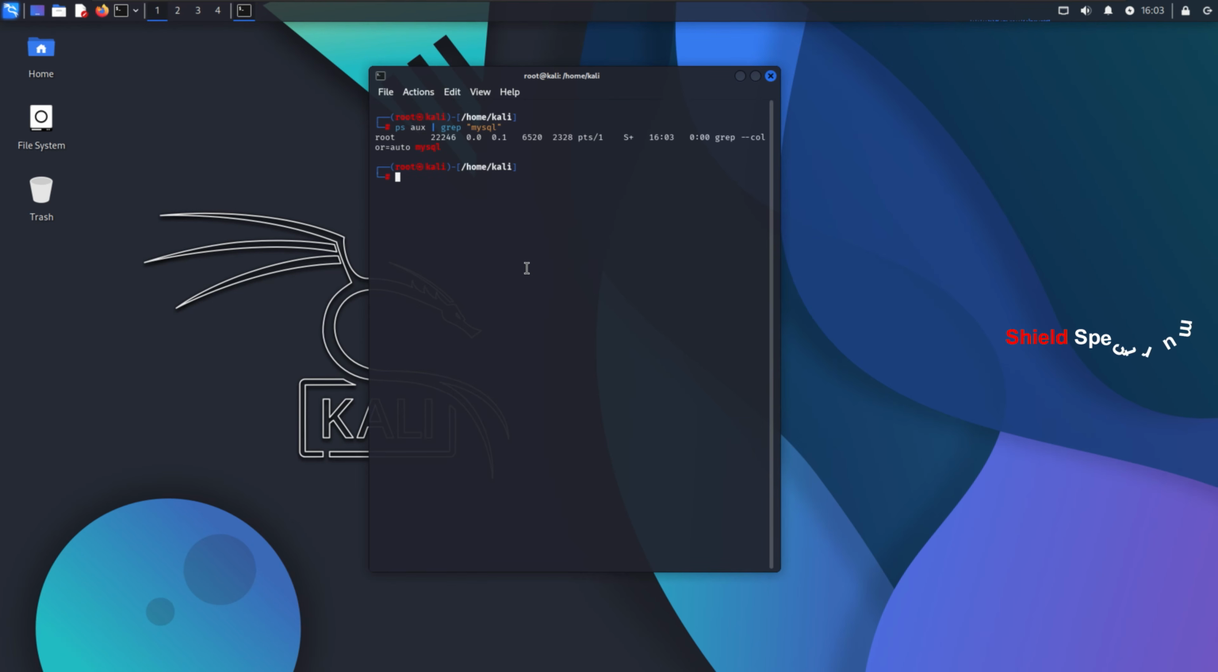What does the output show? User, who started the process. PID, process ID, used for killing or investigating a process. %CPU/%MEM, CPU and memory usage. Command, the actual command being run.